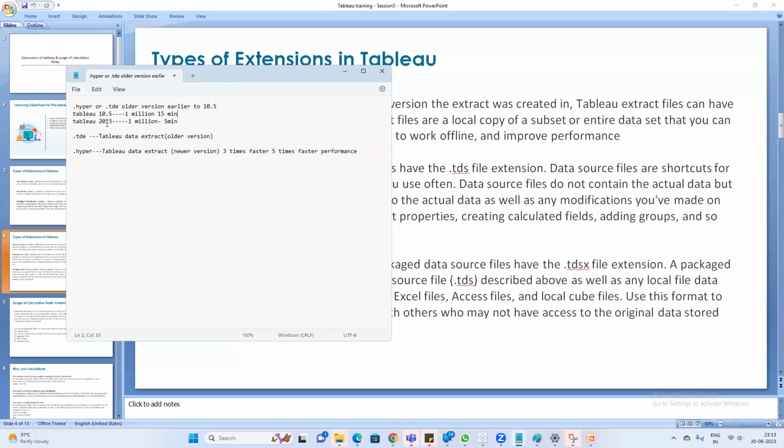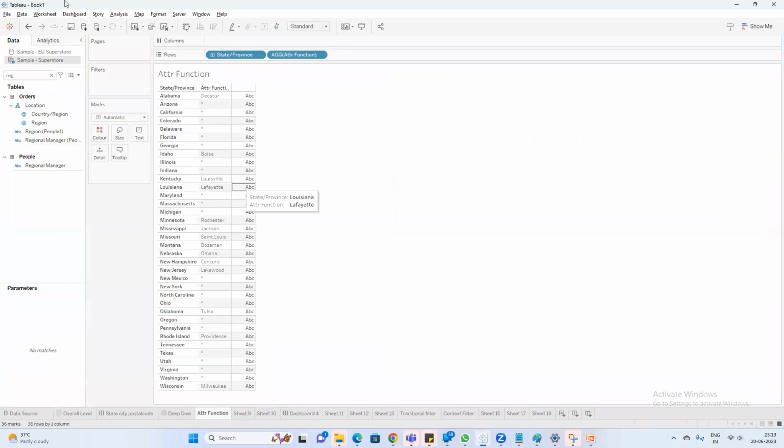So in that way you can test, but I don't think you could get Tableau 10.5 right now. So this is way older. .tde is way older, like 5 to 6 years back. Performance-wise, .hyper is very fast compared to .tde. And now I will show you how to create that extract.